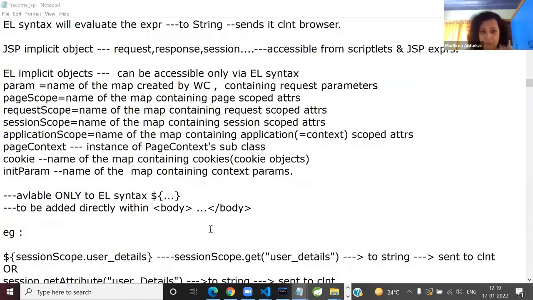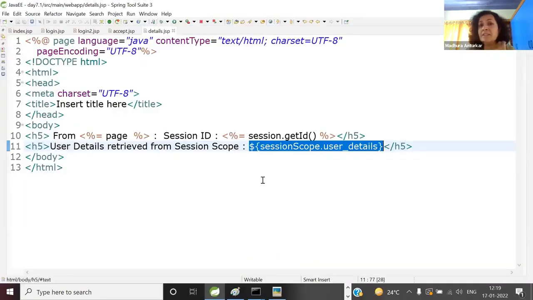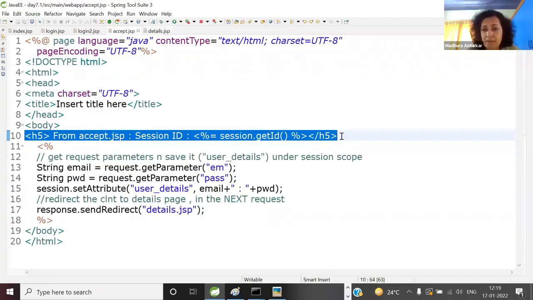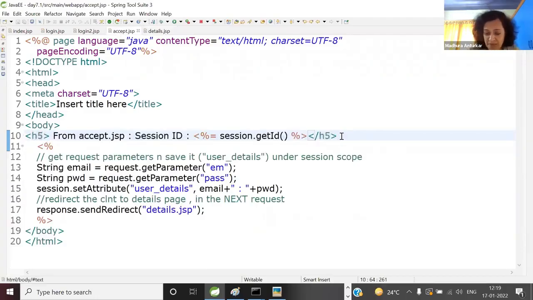Let me say this: trying out things in a servlet was difficult. I agree, because so much of the Java code I was asking you to write. Here, be brave, be bold, be curious and try out things. So go to accept.jsp.